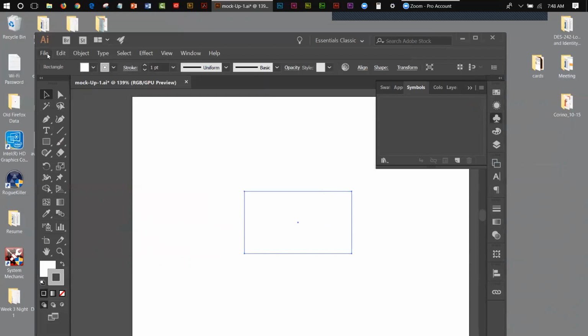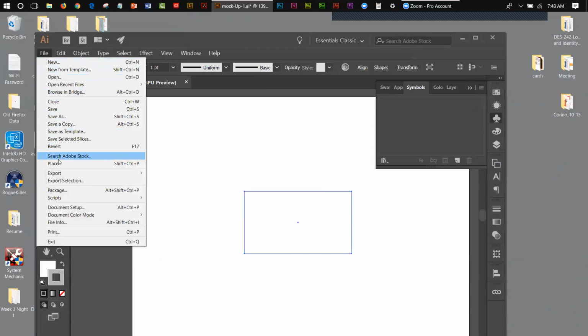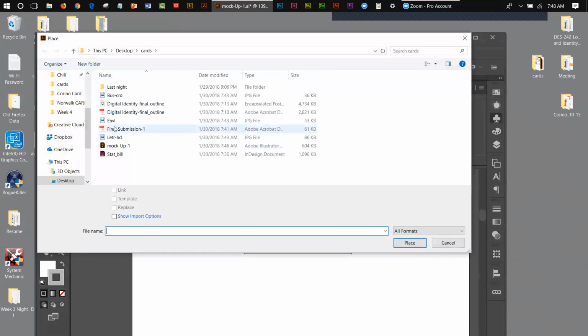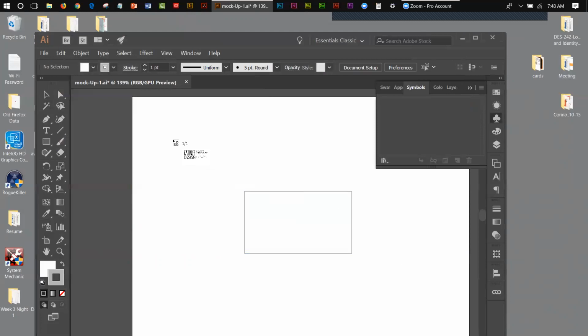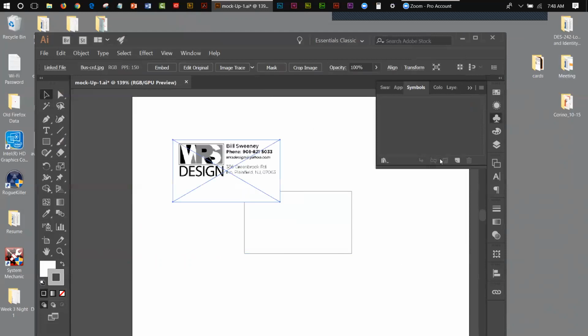So what I want to do is go File, Place. That's the first thing I want to do. And I want to get my business card first, because that's the first one I'm working on, and I'm placing my business card. Okay? Now, I tried last night to just drag this into the symbols panel. I'm not going to do that because I'm running out of time. I can't just drag this in here.